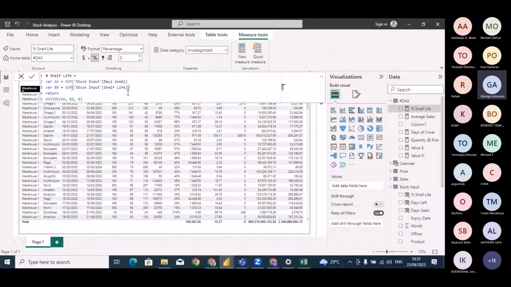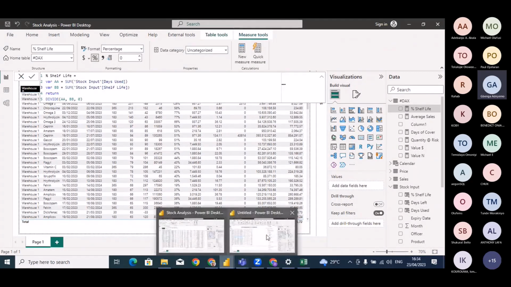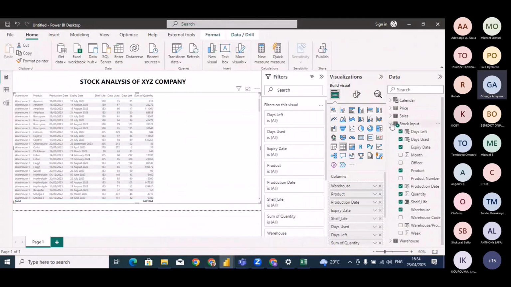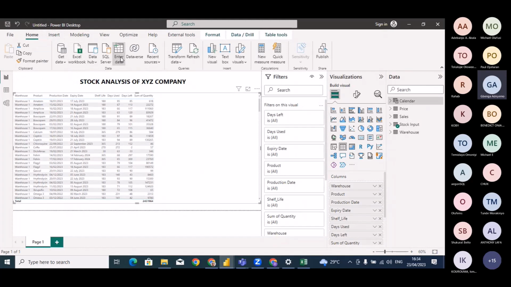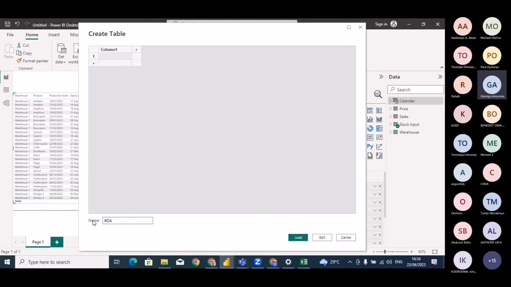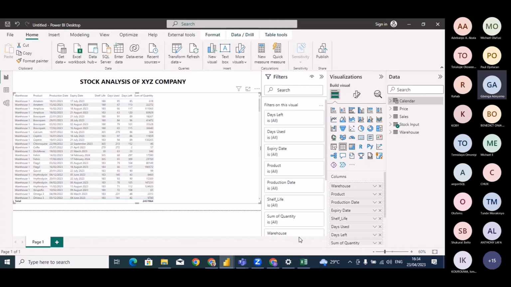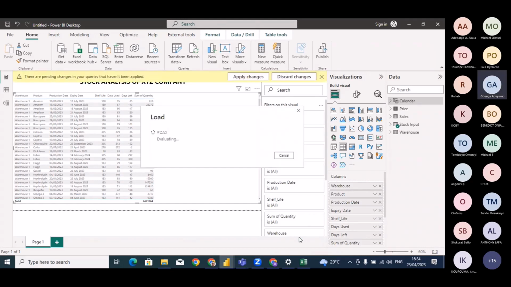What I'm going to do now, let me create a table differently for some of these DAX formulas. So I'm going to come to my home and say enter data. I'm going to be calling this the hash DAX table. I'm putting hash in front because I want it to be on top. I'll load that immediately. There's nothing inside the table. Empty. Okay, just finish loading.